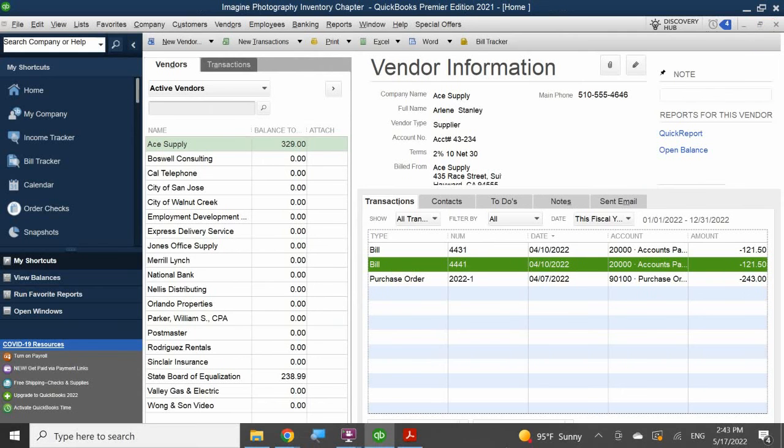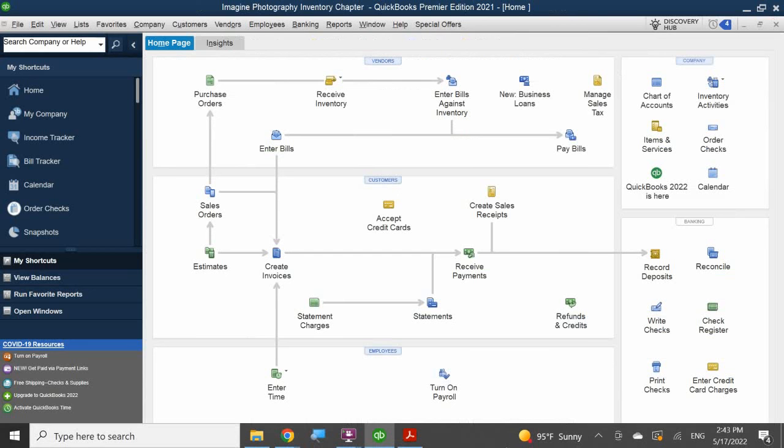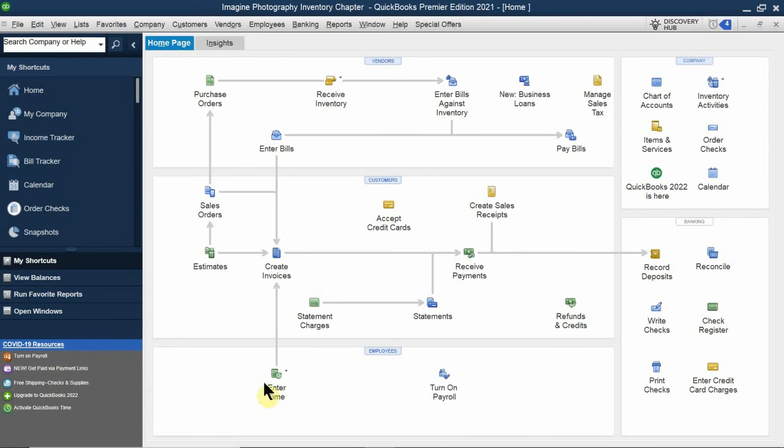Okay, any questions in regards to using the purchase order, receiving the items without a bill, and then converting our item receipts into bills? Any questions? No questions? No questions. Yes.